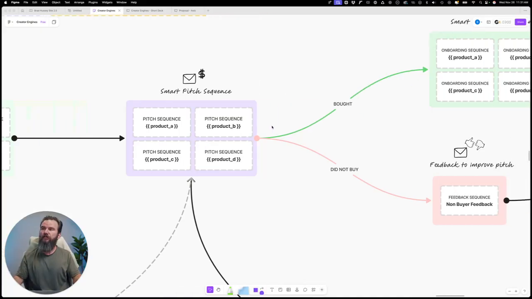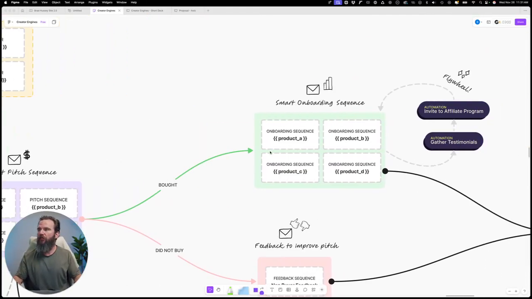Okay. Did they buy? Perfect. Well, we want to onboard them for product A, B, C, or D. And in the onboarding, we're going to run a little flywheel in the background there. We're going to gather some testimonials. We'll put them in a loop there. We'll check in maybe a month later, 2 weeks, whatever the timeline is. And we'll gather those testimonials. We'll add those testimonials dynamically using a tool like Senja and some automation so that those testimonials get added to pitch emails to further improve the pitch. Also, we might invite them to affiliate program. Now that you've joined, tell your friends, get some rewards.